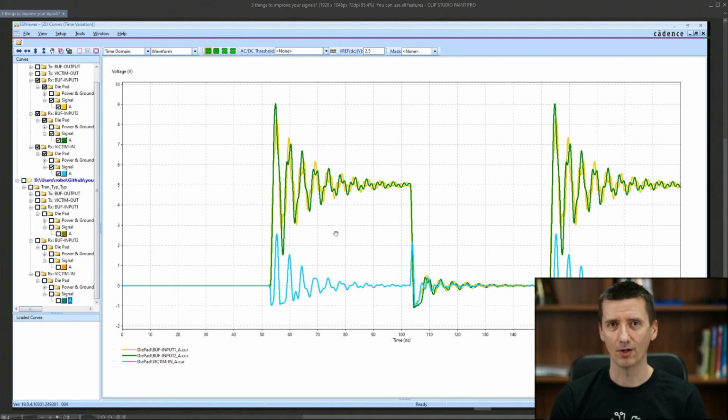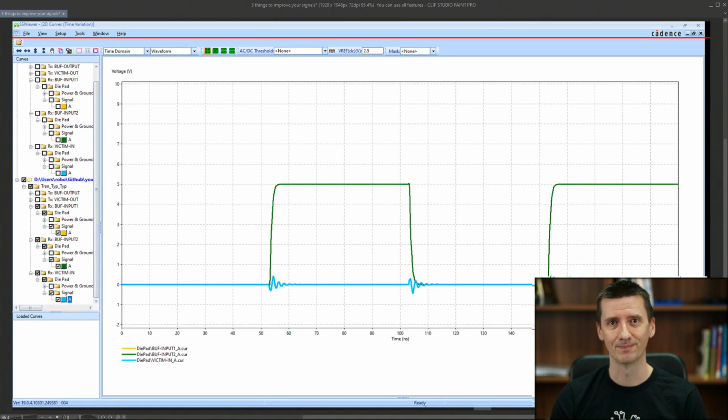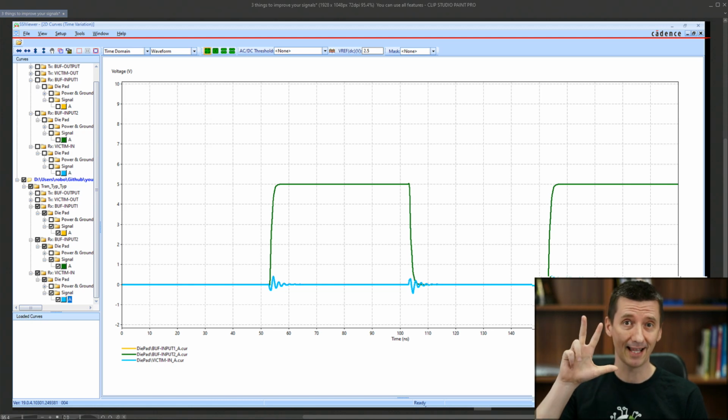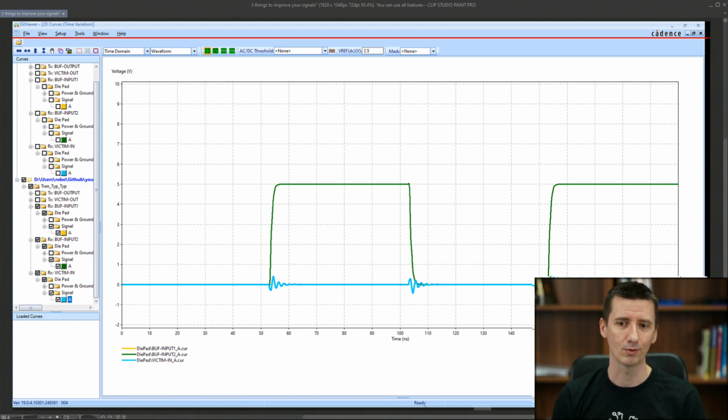In this video, we are going to learn how to improve signals which look like this, to make them look like this. And it's not very difficult. There are just three things that we are going to change in our design, and this is what will happen.